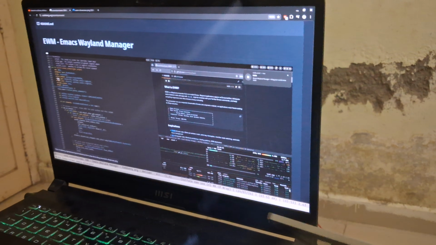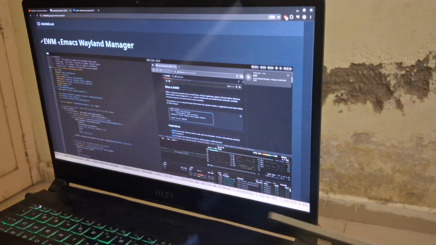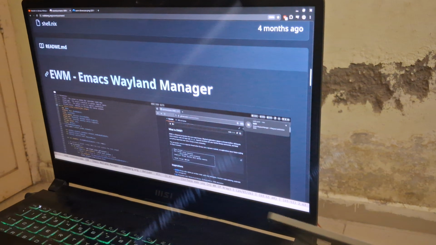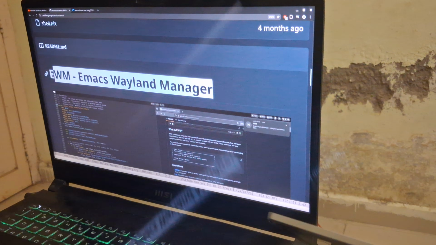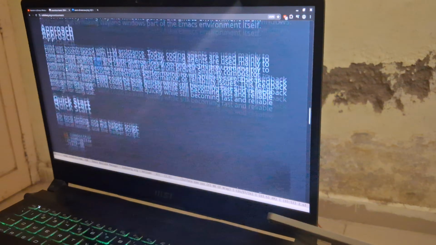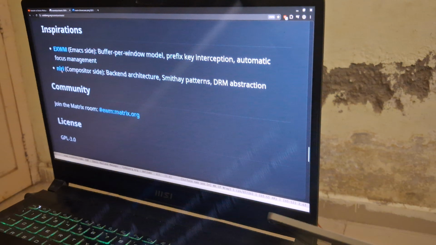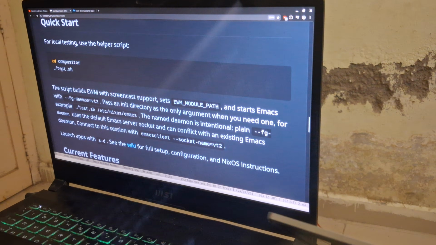I'm using Emacs as a window manager, right? So you can see it has animations. So this is EWM, and there's literally no video on YouTube about it, so I'm just making this video in case someone is interested.